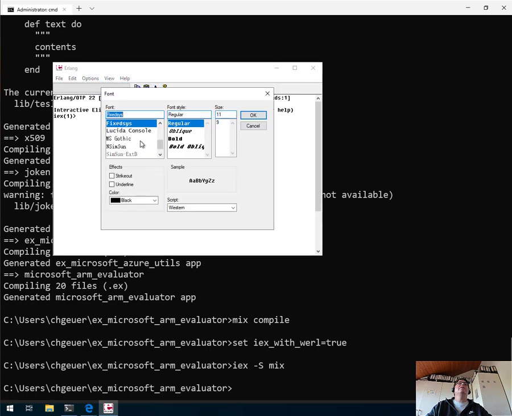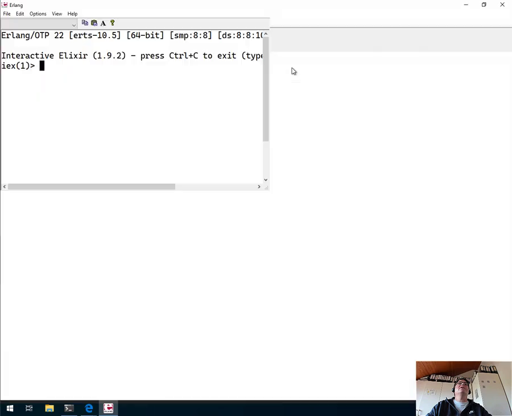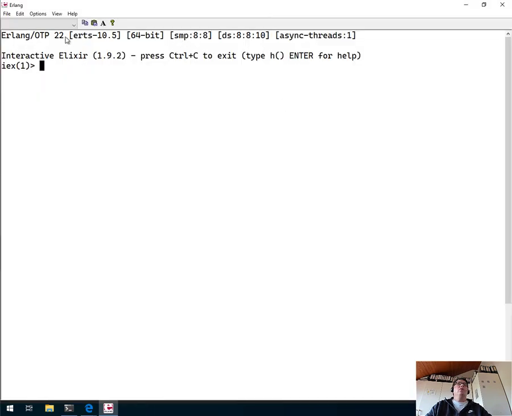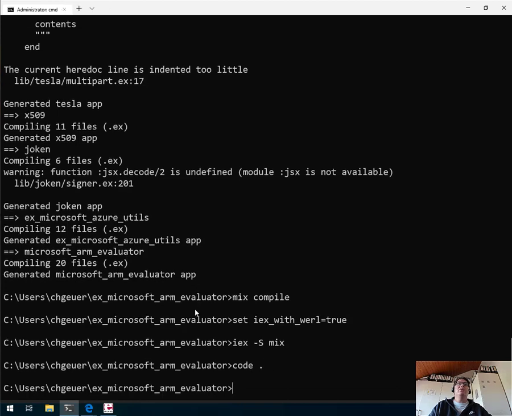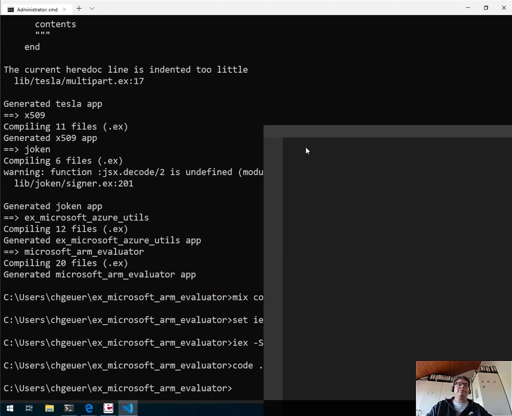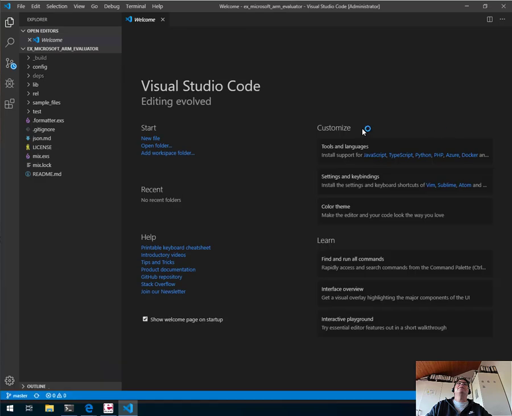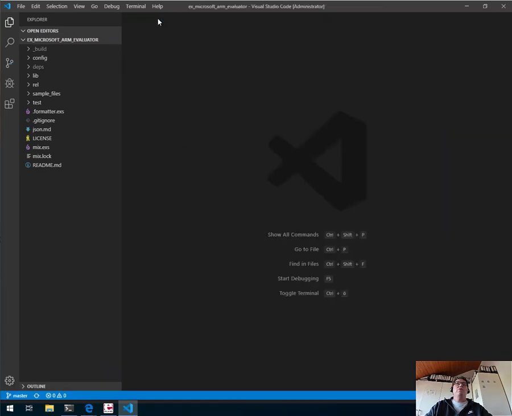Select font. Let's increase the font size of this a little bit. Cascadia in size 16, for example. Now this is our interactive shell. Let's also, in addition, start Visual Studio Code in the current directory, because that helps us to see the data on which we're working.